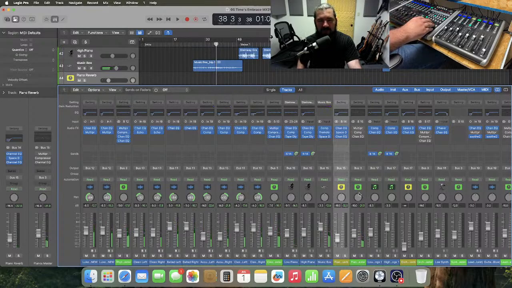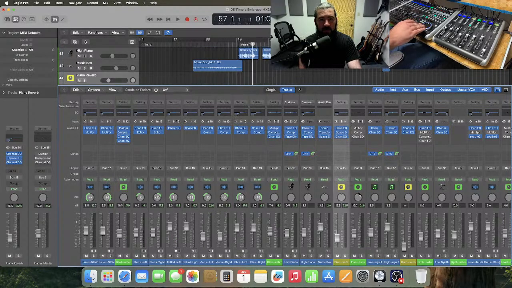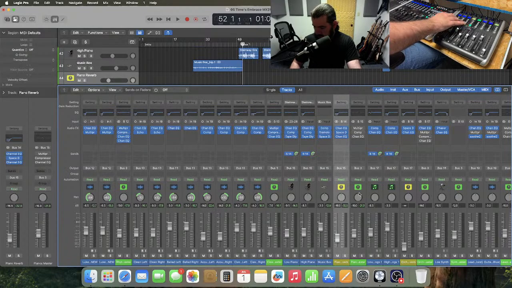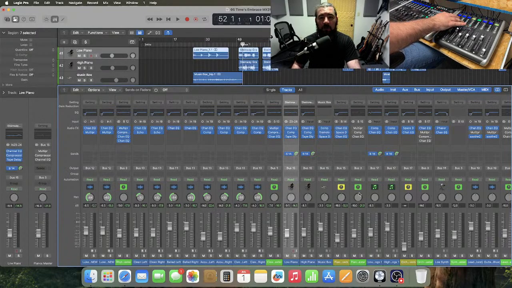Okay, that's right. I didn't send the music box to the piano reverb because I liked the reverb as it was. All right, so let's check on our multipressor and everything. What are our pianos doing in this song? Mostly just the verses. Okay, good to know.